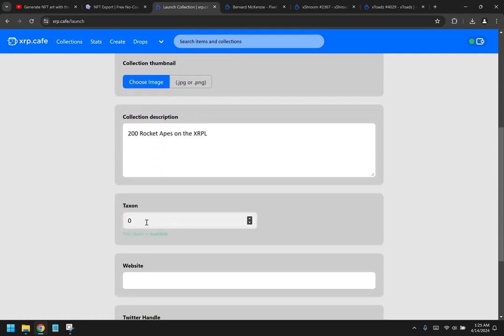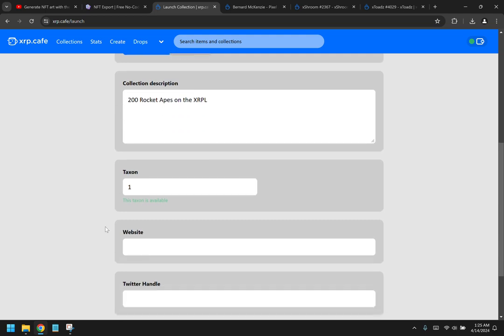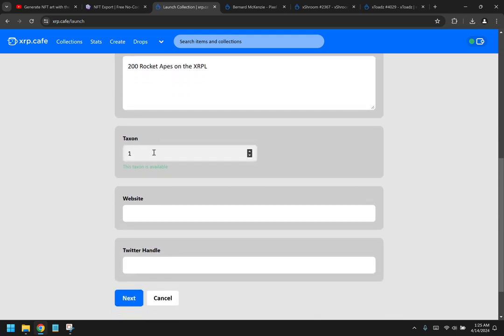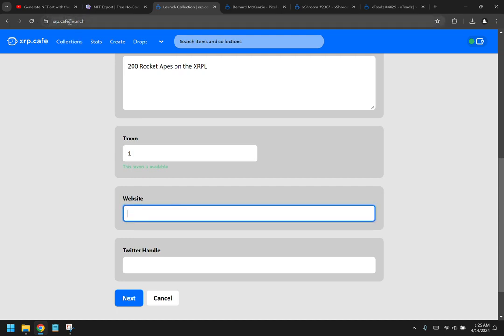Okay, here is the taxon. Taxon is the number that identifies your collection within your wallet. So for example, for your first collection, you can do 1. For your second collection, you can do 2. For your third collection, you can do 3. It basically groups your NFTs together in one collection. So I'm just gonna do 1 since this is my first NFT collection.